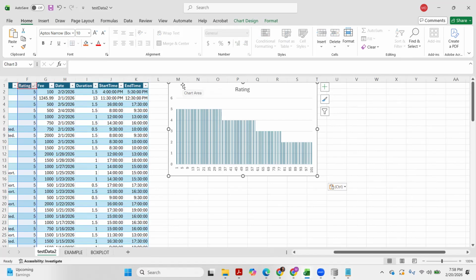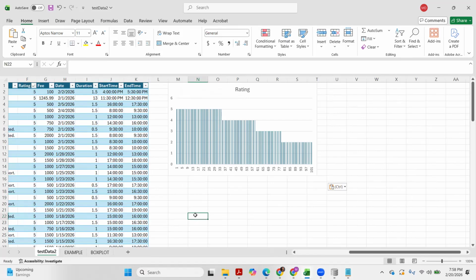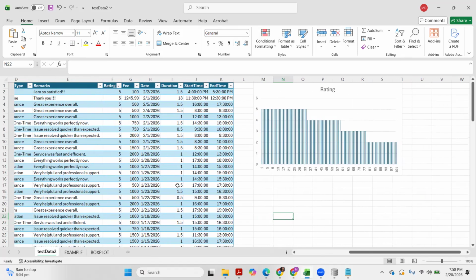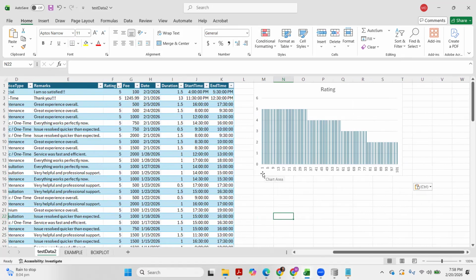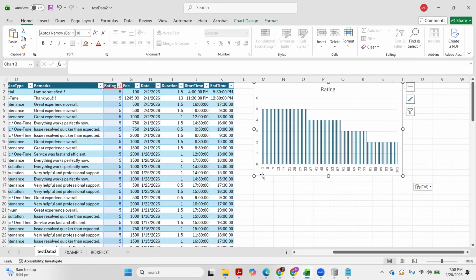All right. By the way, the rating is categorical data. It's not numerical data because it's like a scale. It's a Likert type of data. That's why it's categorical. Specifically, it's an ordinal type of categorical data. So it's not really numerical. That's why we cannot perform things like correlation using this.